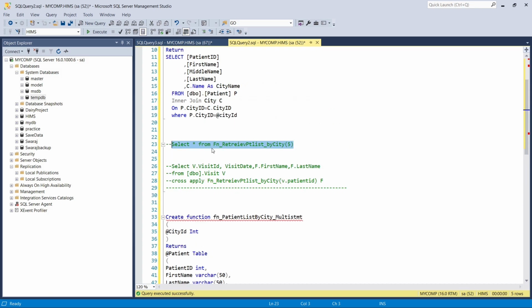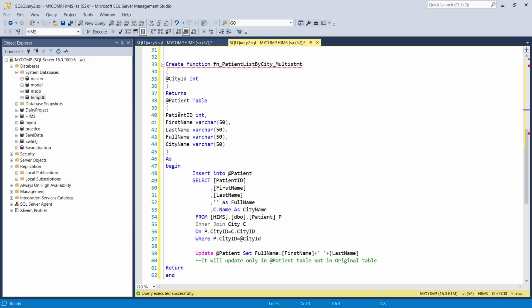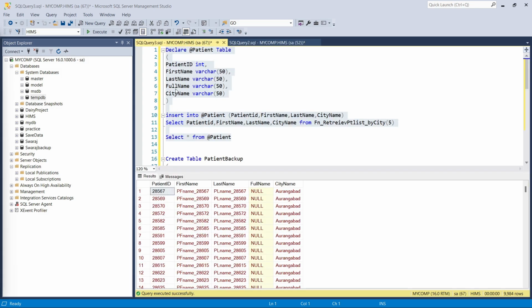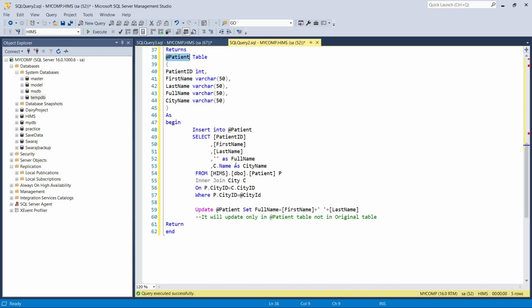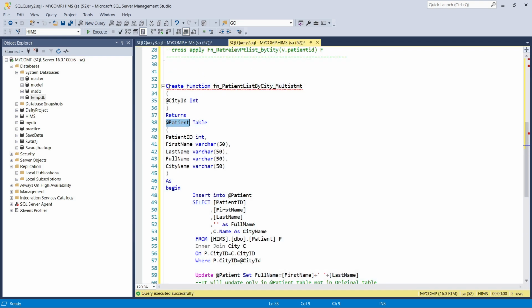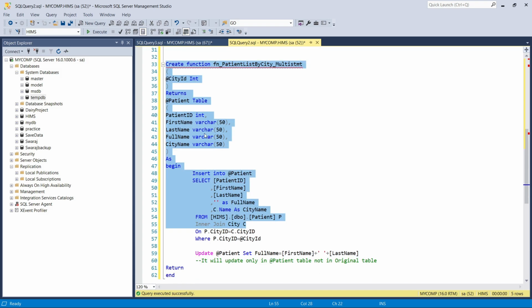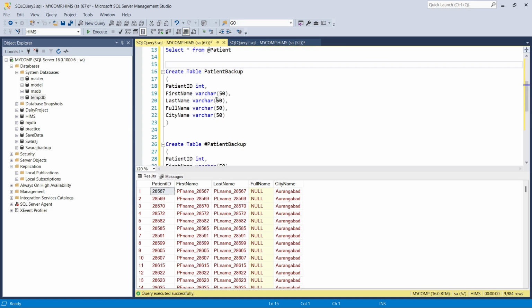And one more thing, here we saw what the table variable is, right? In a function we can use the table variable, but we can't use the temporary table like this, right? This is the temporary table.